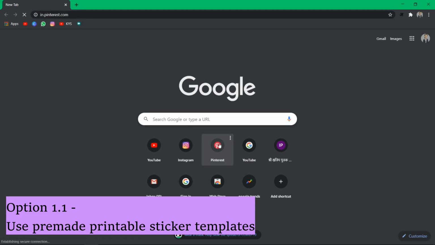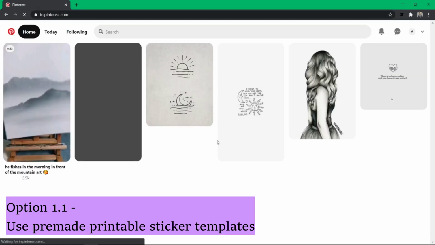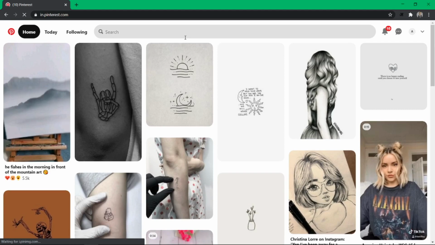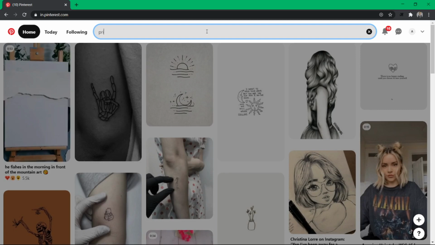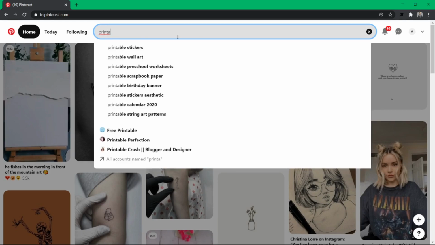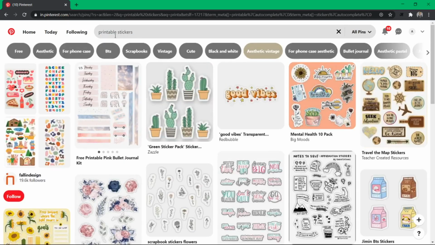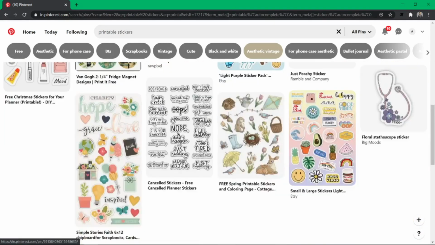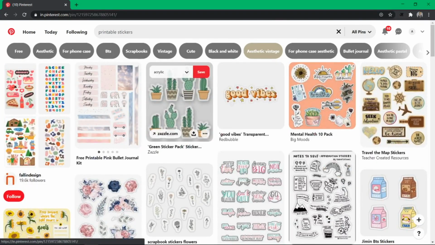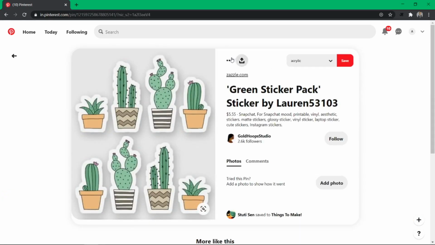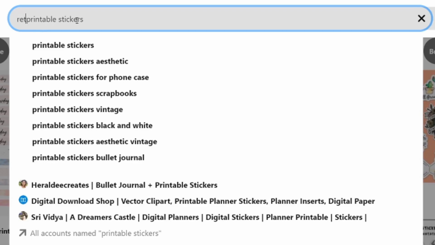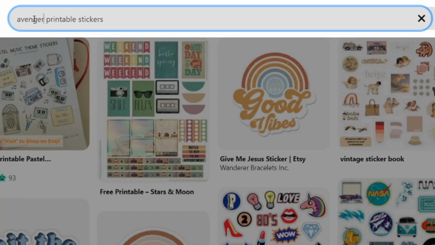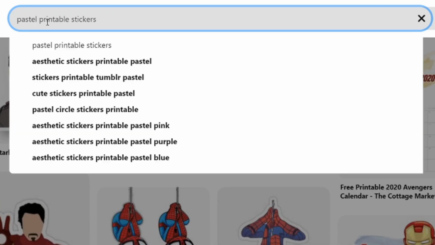Now the option number 1 of step number 1 is to head on to Google or Pinterest and search "printable stickers" in the search bar. Now here you will have several different pictures, and in case you are using Pinterest, this is how you can download it. Just click on these three dots and click on download image. You can also use suffixes such as retro, Avengers, pastel, etc.